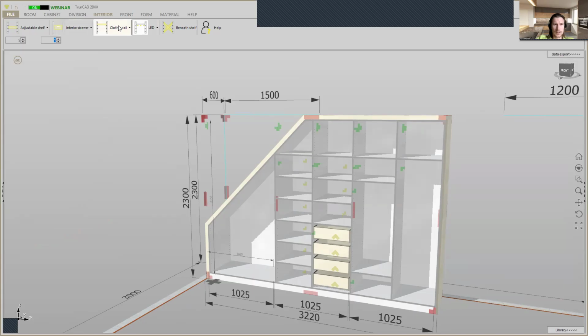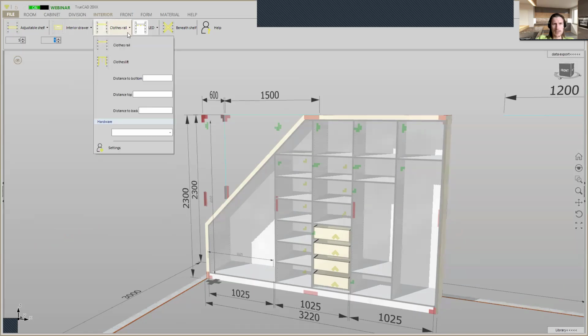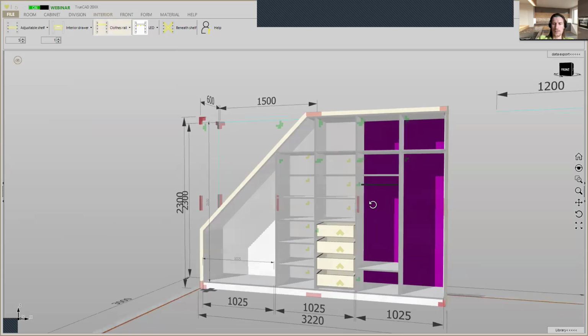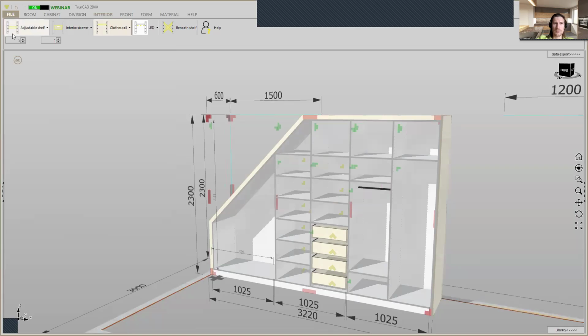And last but not least, we set up the close rails. Here we also define the distance to the top, like 100 millimeter, and here's the hardware. Then we just drag and drop it in the area where we want it. For the interior, it's important first of all to set the shelves, then the interior drawers, and in the end the close rails. You always go from left to right.